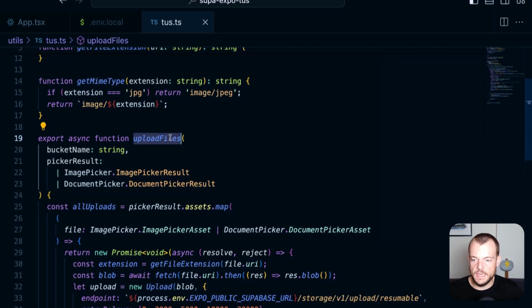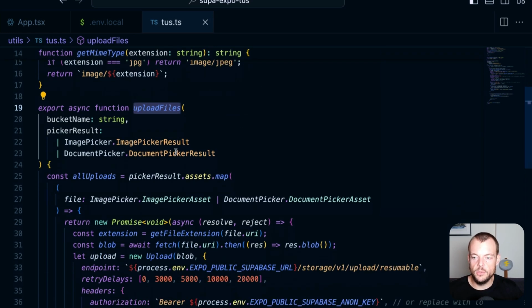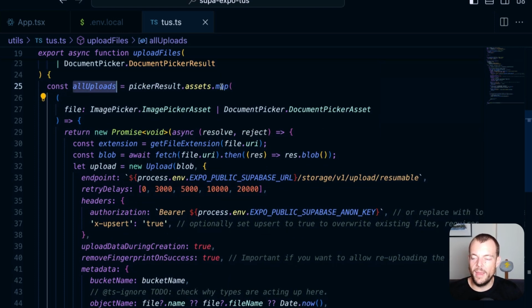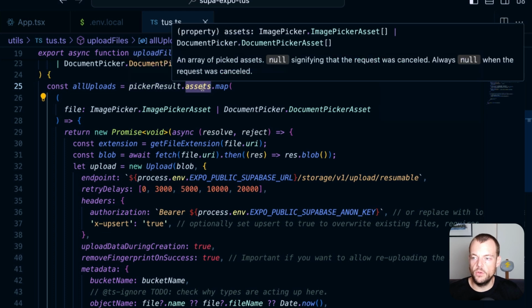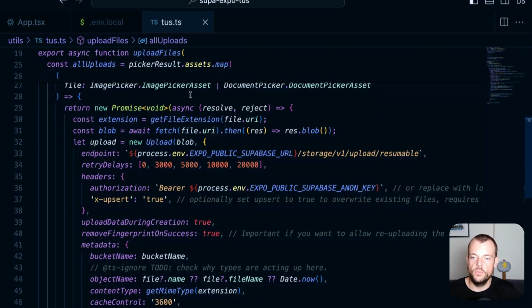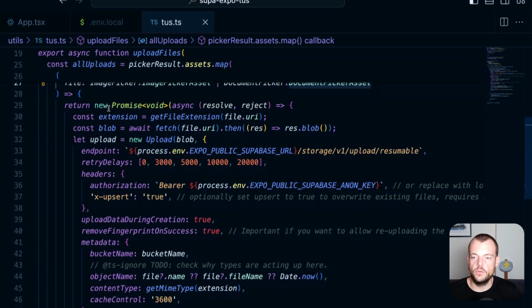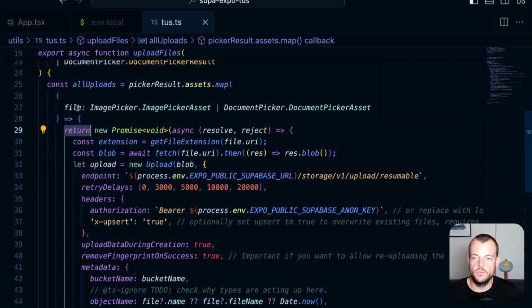And so what we then do, to upload files, if we're looking at this here, is just map through all the assets. So in our picker results, we have an array of assets. And then we're mapping through here with the file, which is either an image picker asset or a document picker asset. And we're just creating a new promise here that we're then returning. So in the end, we'll have an array of promises. That's our all uploads here.